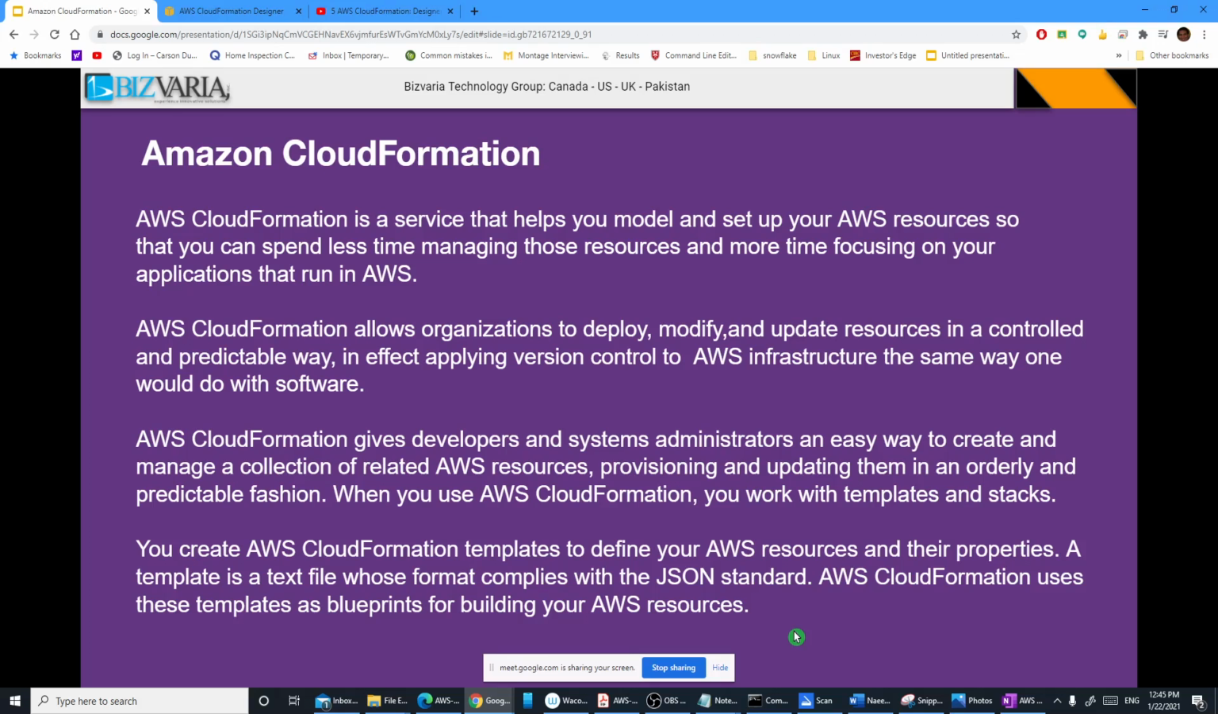So what they're trying to do with CloudFormation, they are actually giving you an option so you can write the code rather than going to the management console. You can write the code, and you can execute that code, and that code is going to create the resources for you. I will show you in a demo.